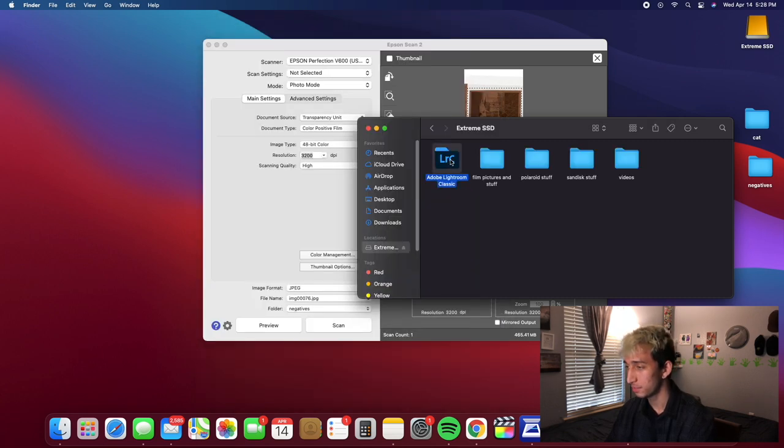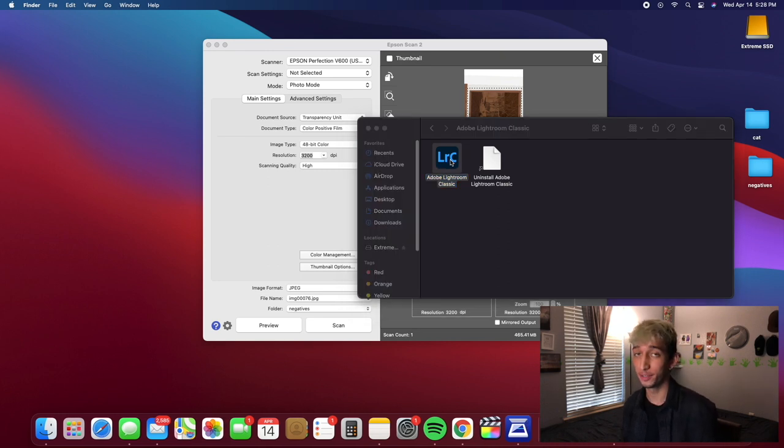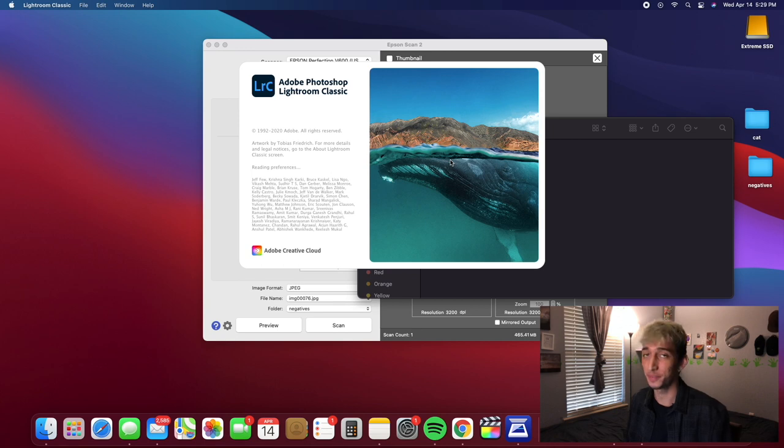Ew, why did the color change? Let me open up Lightroom. I also completely forgot to open that up. This will also take another 5 years because Lightroom takes an eternity to open, at least for me. I think this is pretty normal, but I always complain about it.